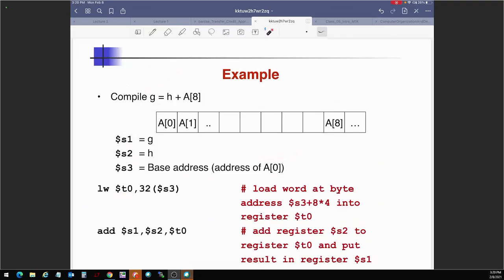So what I'll do is a load word T0. 32 is the offset. Where is this coming from? The base address is still S3, so that's consistent with my load word syntax. So I get the base address from S3, I'm adding 32 to it. Need to figure out why 32, because this shows up as 8. And then whatever is there at that location, I'm loading into this temporary register T0.